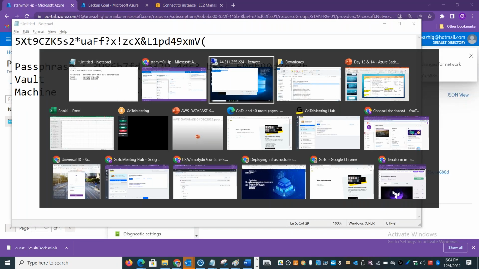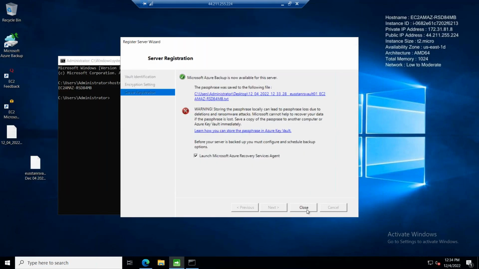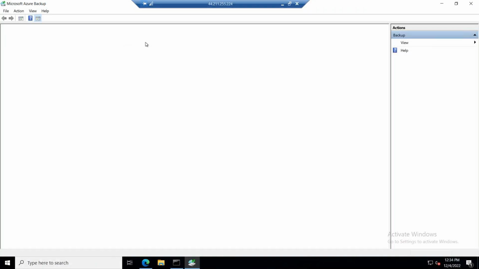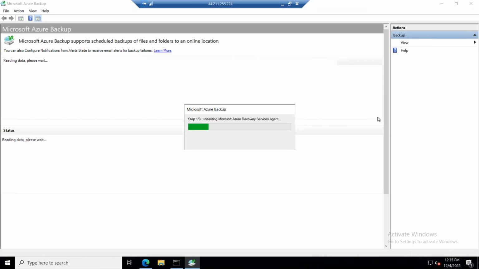Okay, fine. Now I'll just click on close so that it will launch the Microsoft Azure Recovery Services Agent. It will open up the Microsoft Azure Backup. You can see a new icon on your desktop; it has added Microsoft Azure Backup. Once you open it, you have the exact same options like we had yesterday.